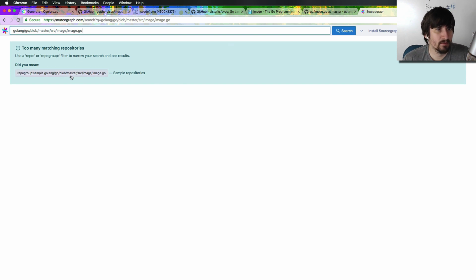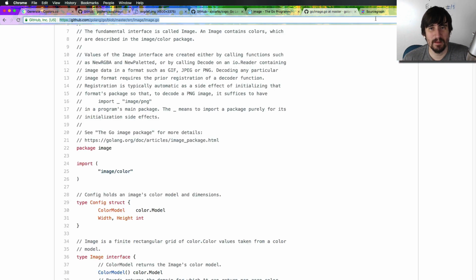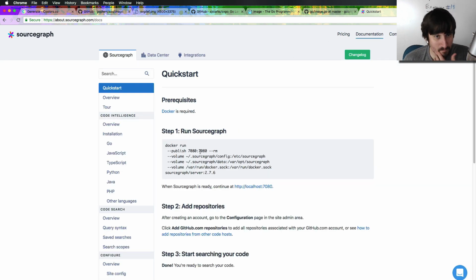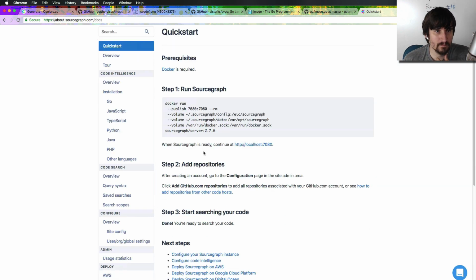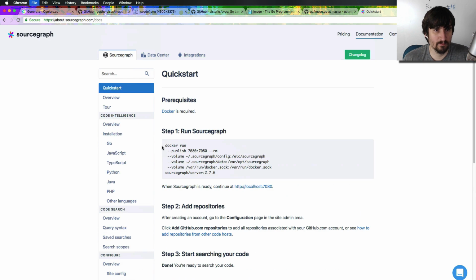I don't really know. Well, this is frustrating. Let me go ahead and see if I can install the plugin real quick. I just want the Sourcegraph plugin for Chrome. Sourcegraph, Chrome.